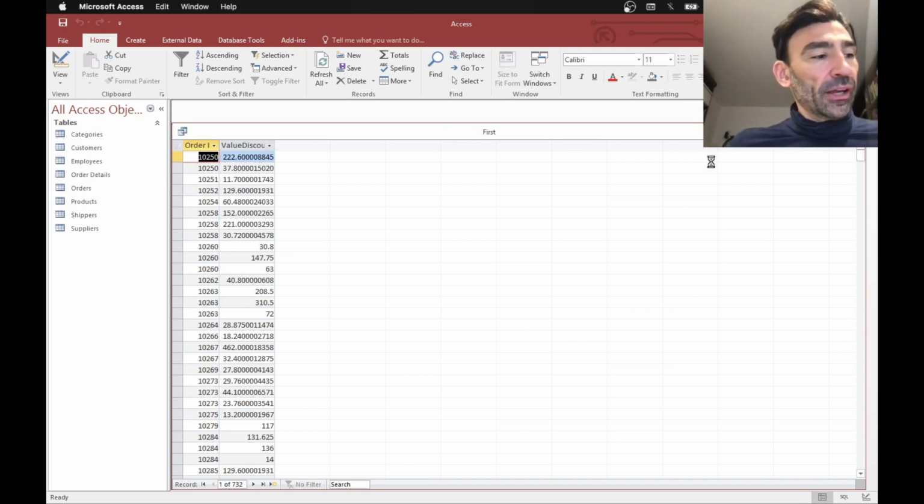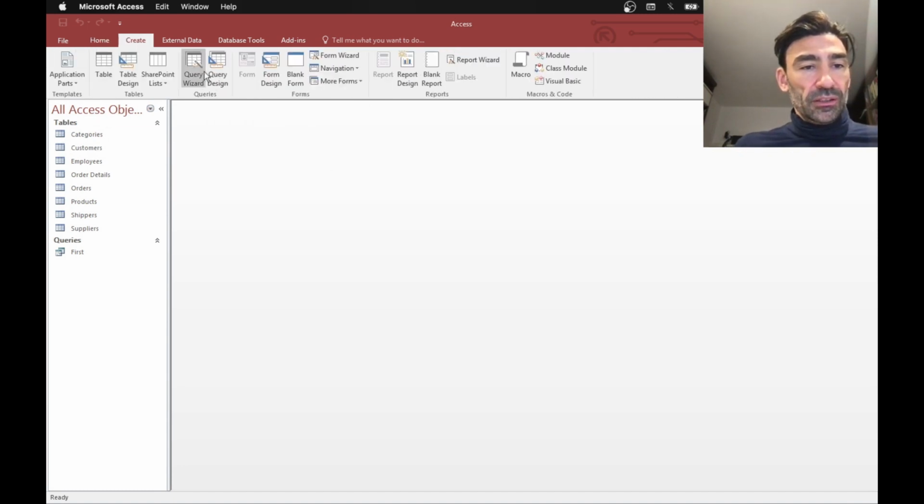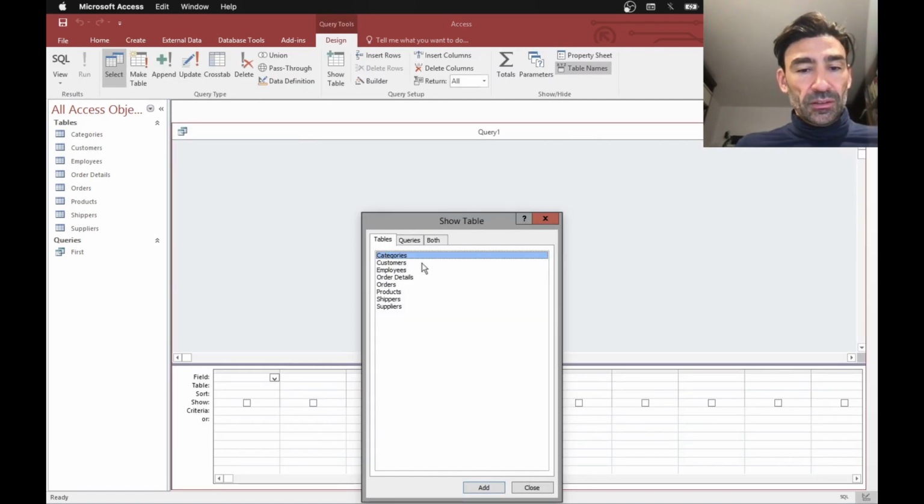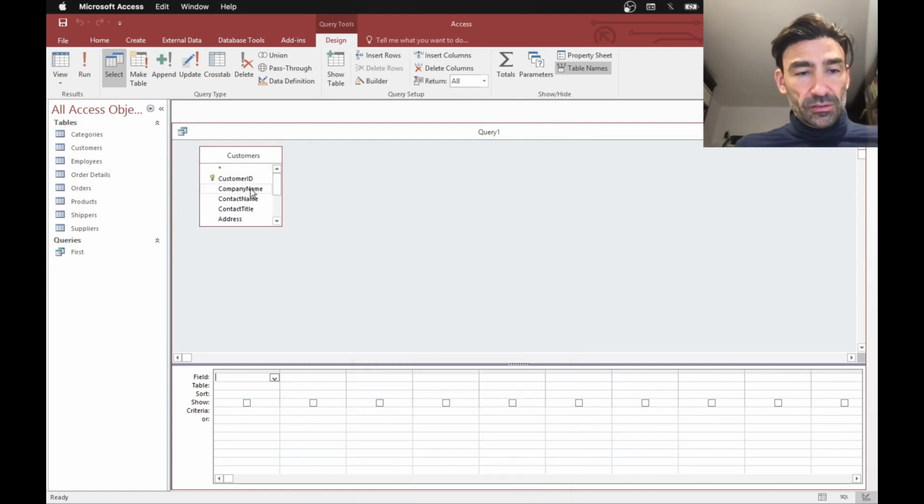Okay, create query second that displays all the customers who have a phone number containing 555. Display only fields company name and country. So create query design, customers. Okay, company name, country. I need also the phone number.